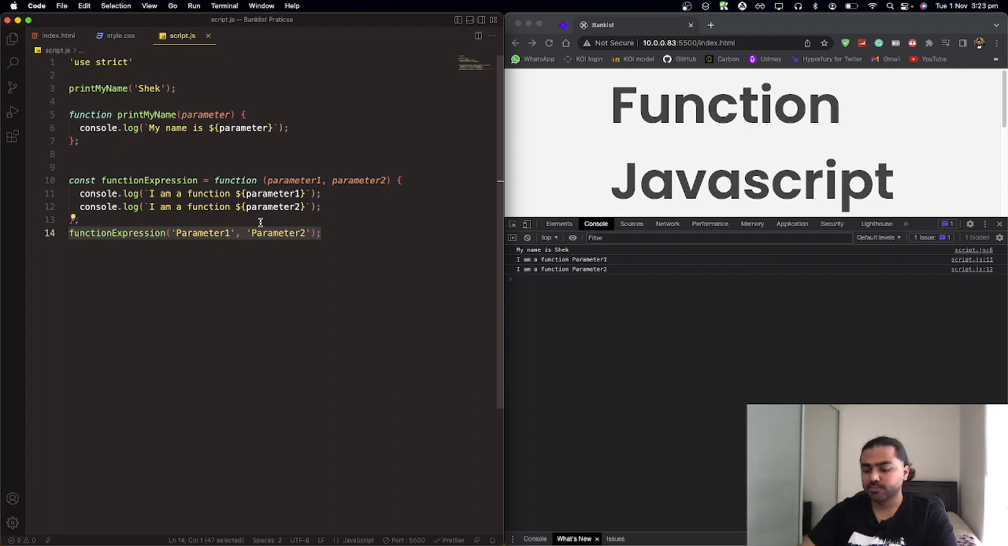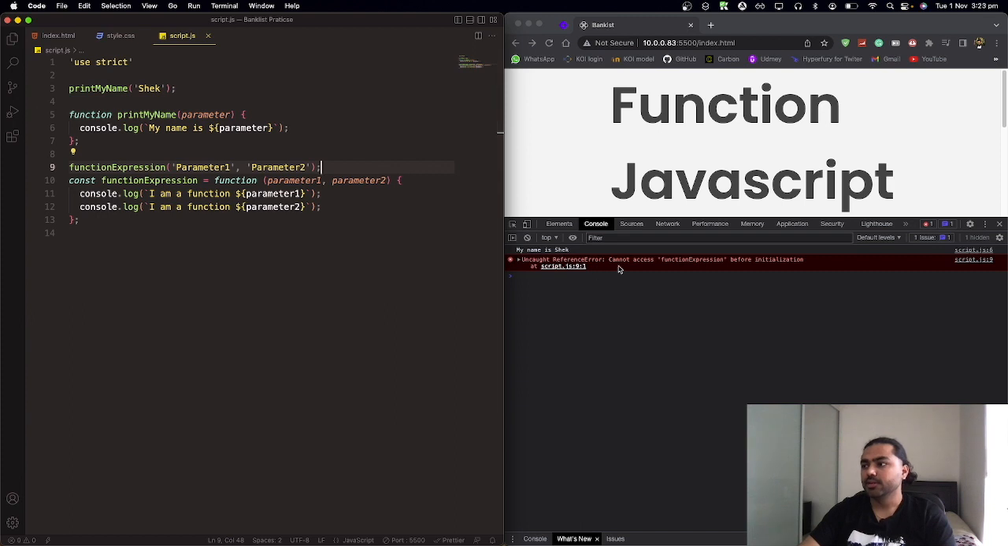If you see here, look, it says cannot access function expression before initialization. This happens because of hoisting. So hoisting is a different thing; I will create another video for that particular section. So the main difference is that a function declaration can be called before it's declared, but a function expression cannot be called before it's declared.